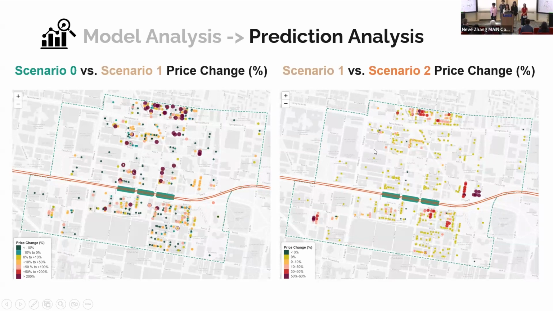However, there are clusters of properties where prices jump by more than 30%. You can see that there are the clusters. So this could signal future affordability concerns and may require government action.